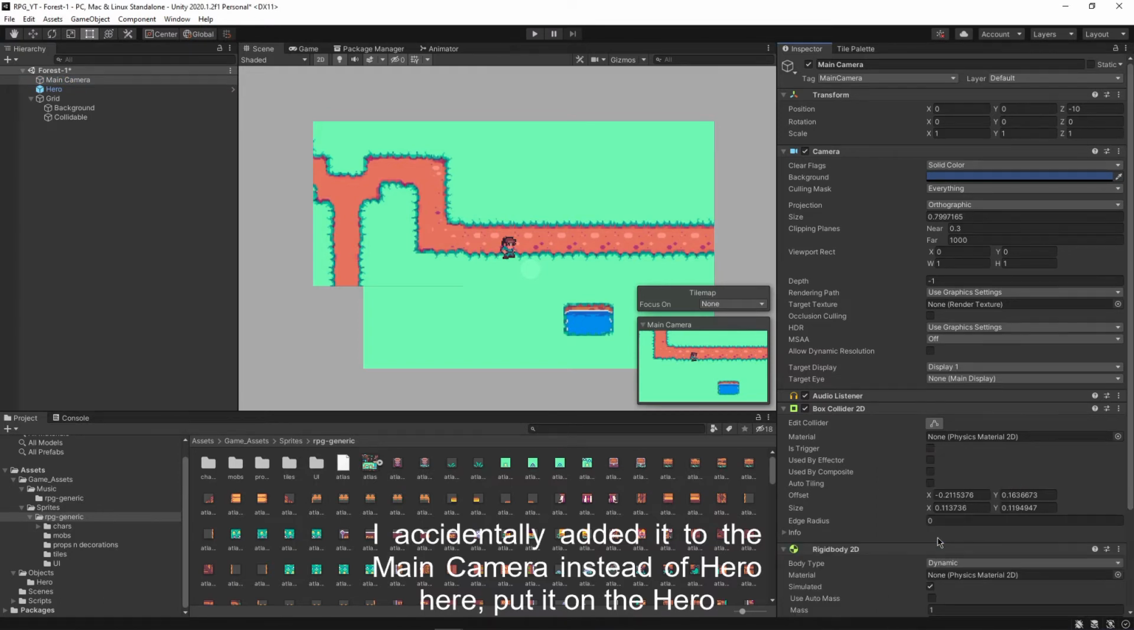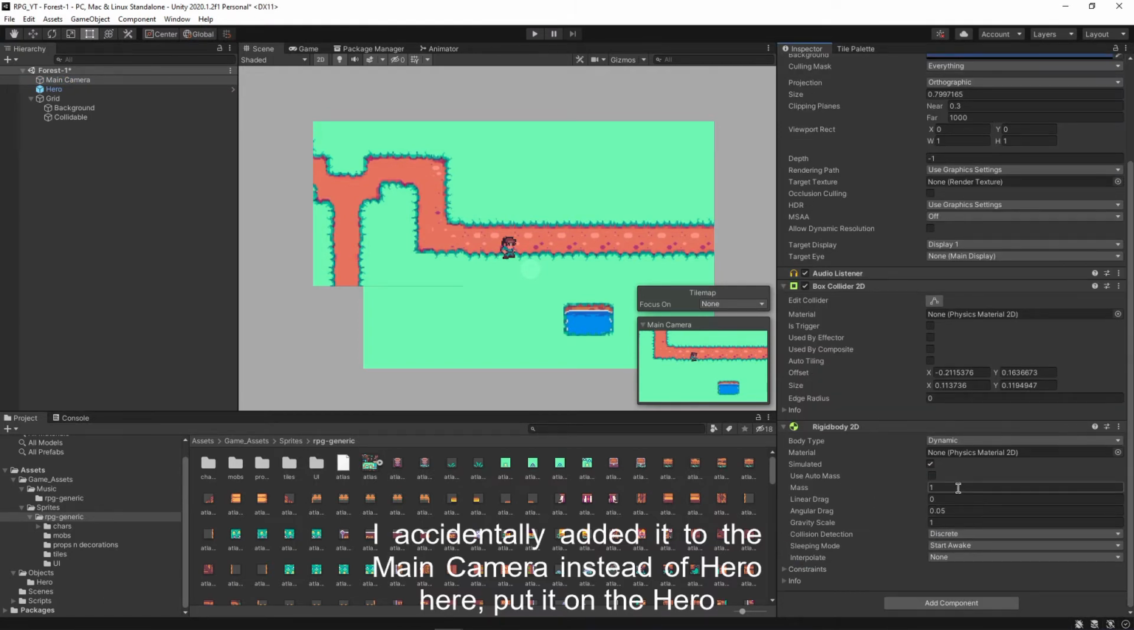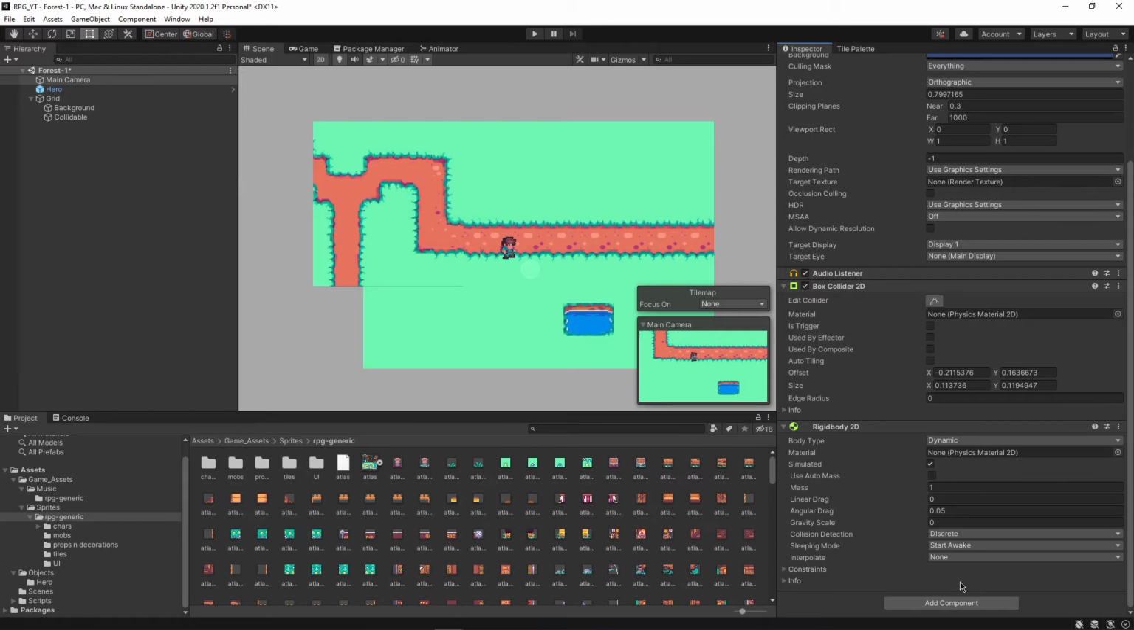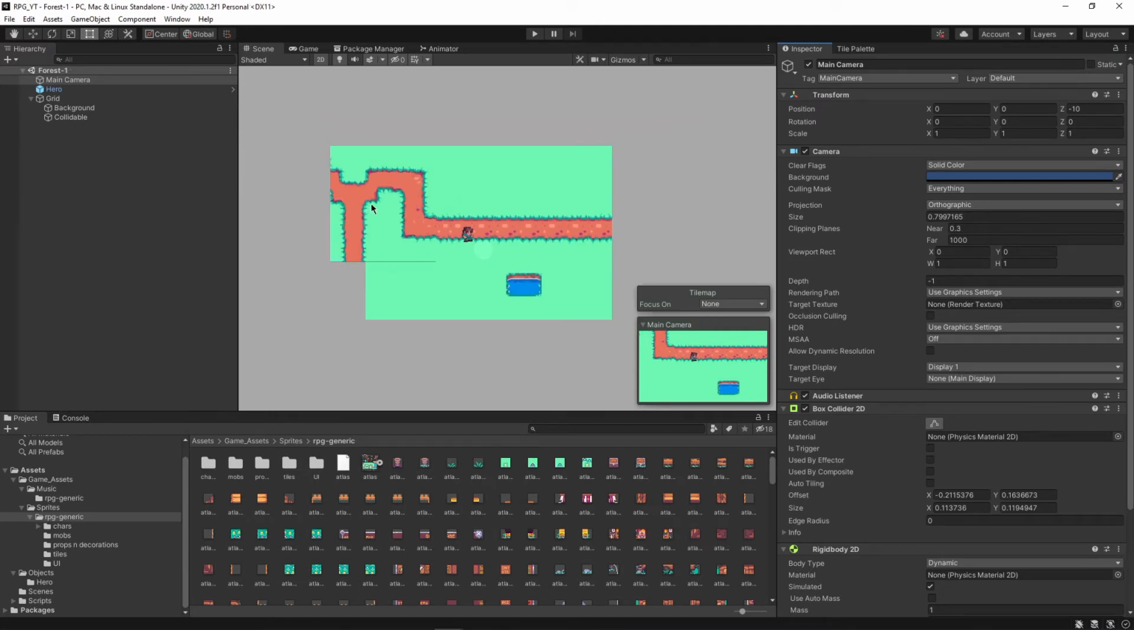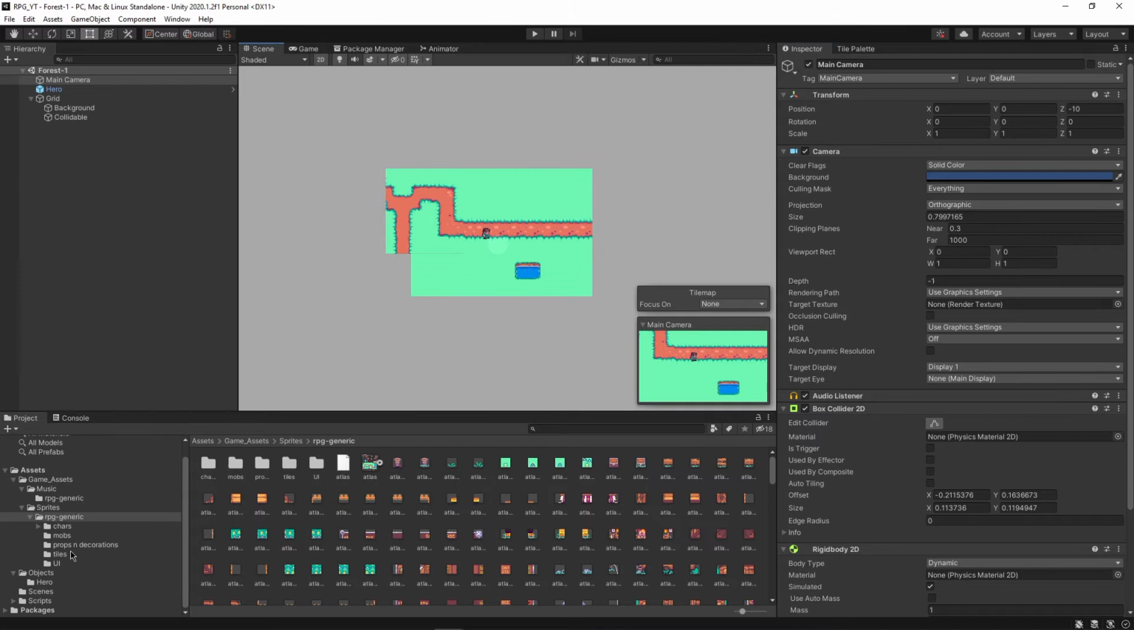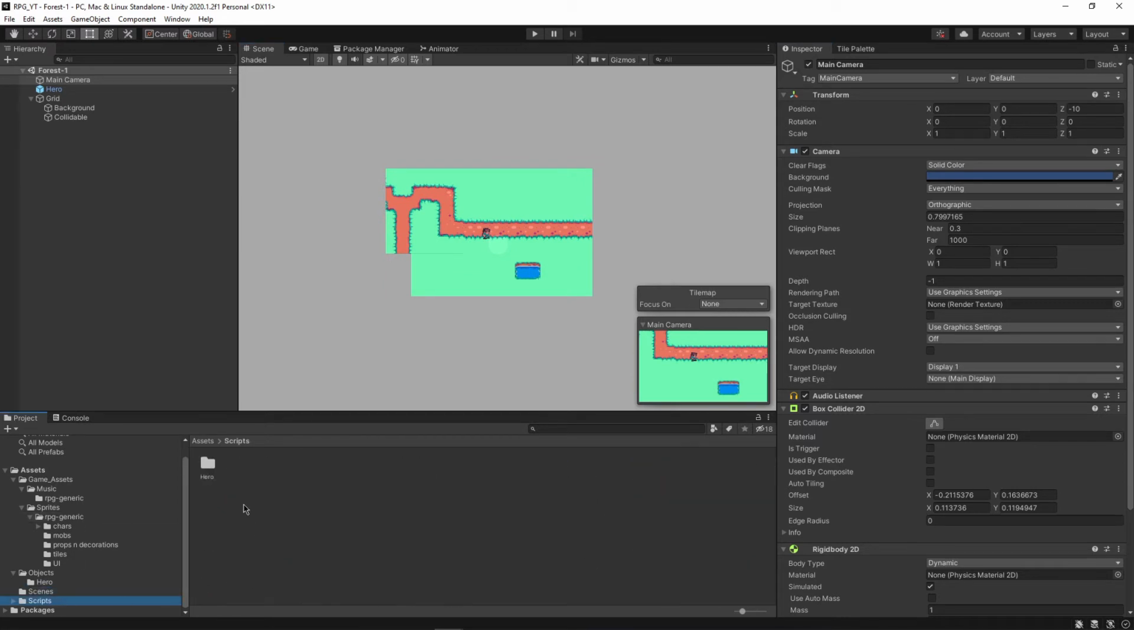So let's add a rigid body 2D. And what we have to do is we have to set the gravity to zero since our game is top down. It's not an action side platformer sort of game where you would want to have gravity. So we fixed one issue, but we haven't fixed the other issue. So let's go ahead and actually open up our script again.